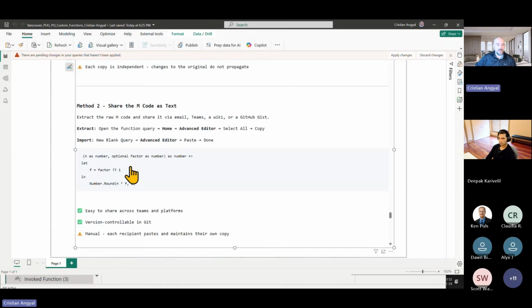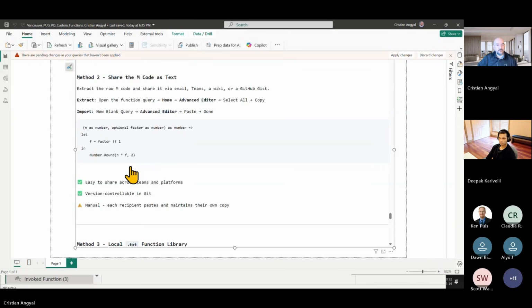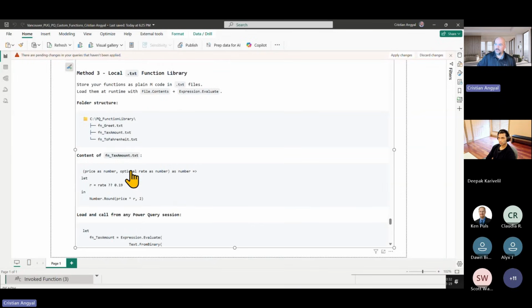If you put it in Git tracked files like Markdown or text files, you can even see the updates and the differences. And there is a third method, which I listed as a local text file function library. You can create function libraries. And this is really, really easy to show.